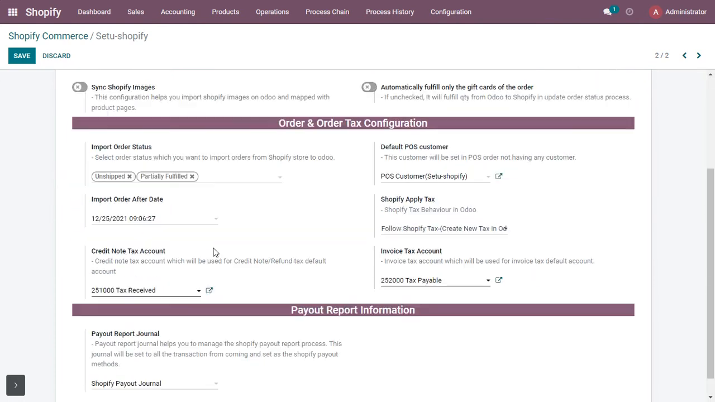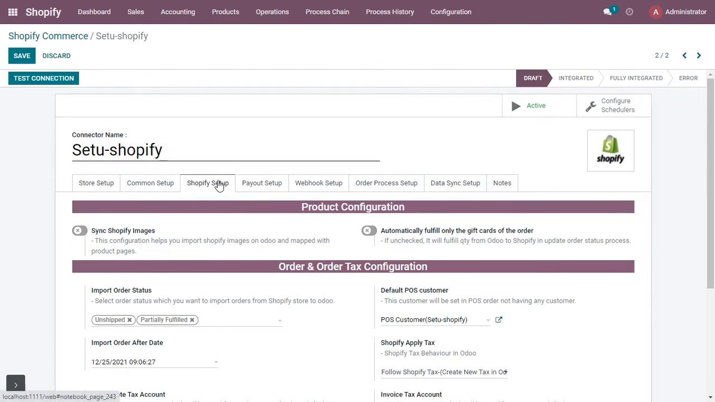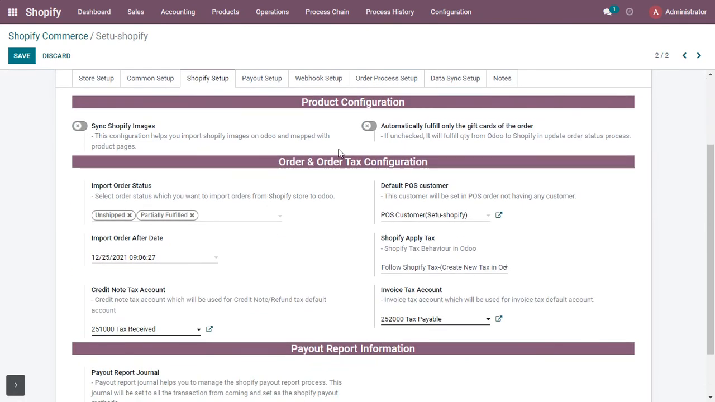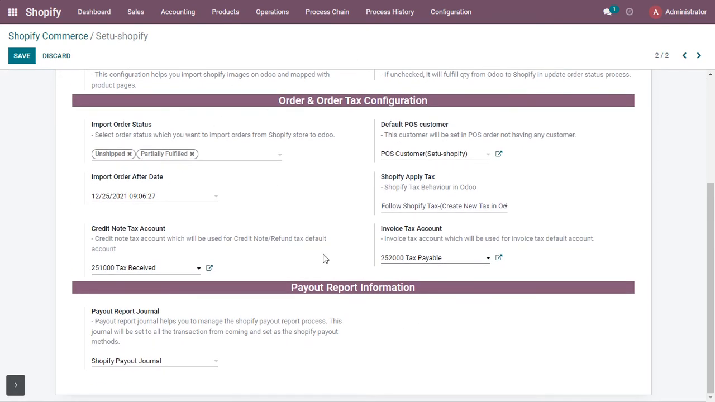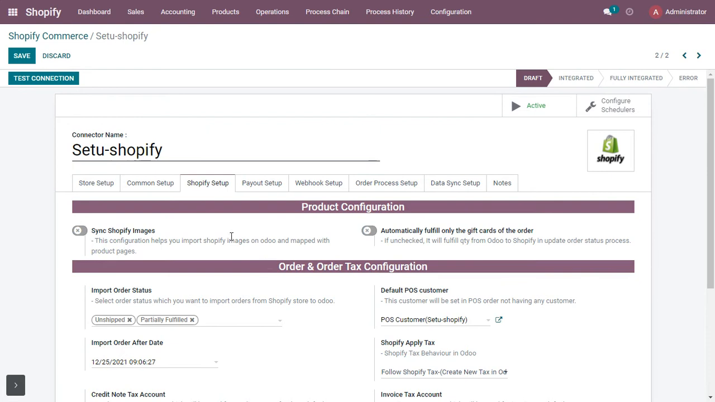The configuration settings that are categorized under Shopify setup, the name itself indicates, are the settings you need to configure while you are integrating the Shopify e-commerce platform with Odoo ERP. So let me begin with product configurations for Shopify setup. Well, if I'm enabling this option, that is sync Shopify images, then this will sync all the images about the products from the Shopify e-commerce platform to Odoo ERP.